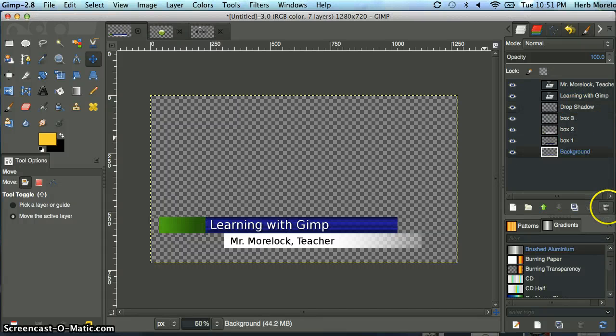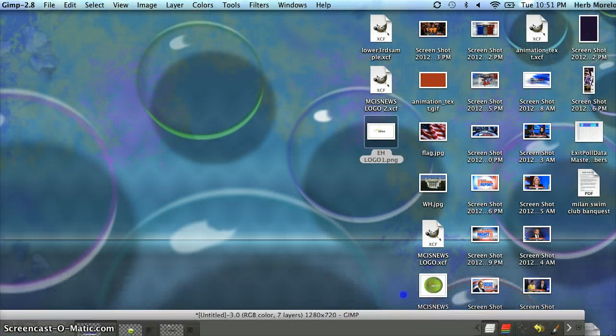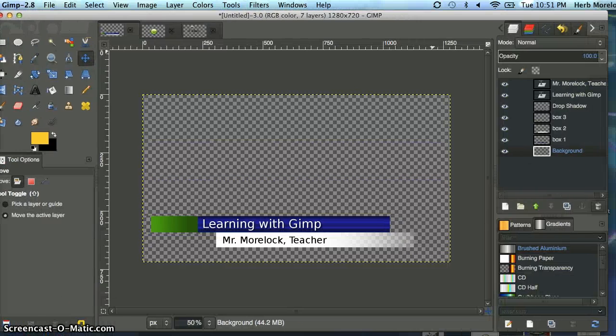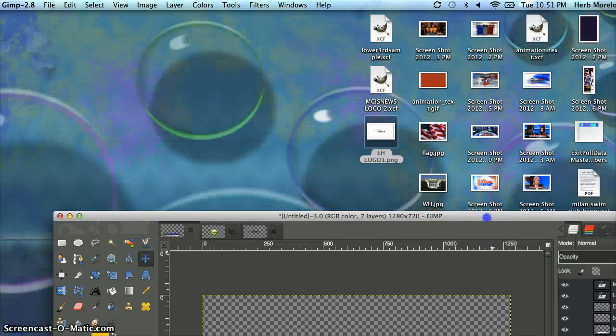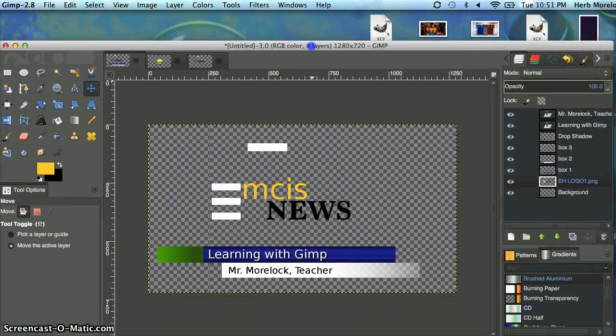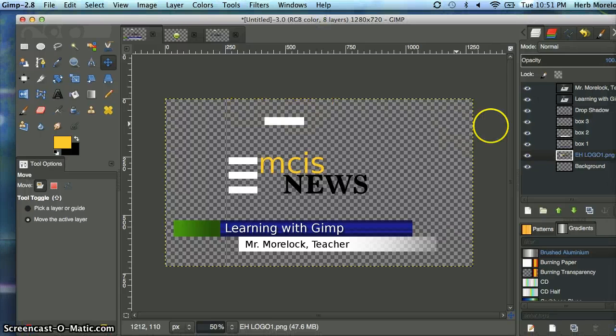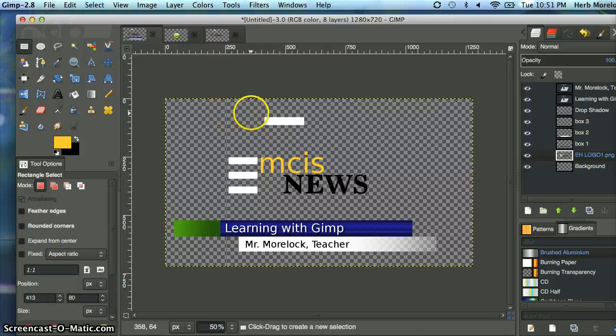I'm going to delete this. So I found on my desktop that logo, which was right here. I just drag and drop it in to my document like that, and then it's a matter of sizing the document. I want to clean this up. I'm going to delete this little spot here.